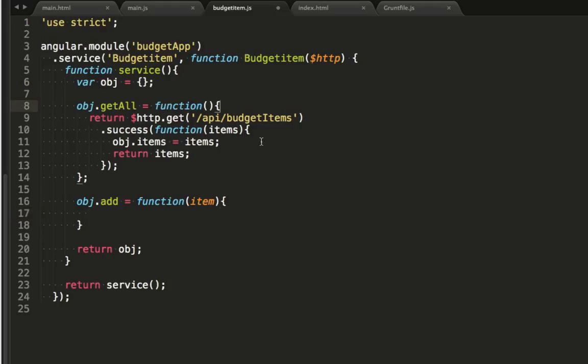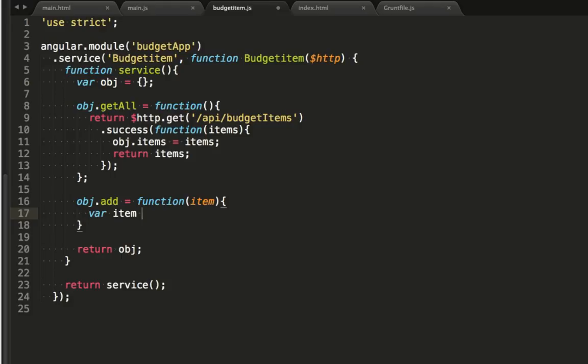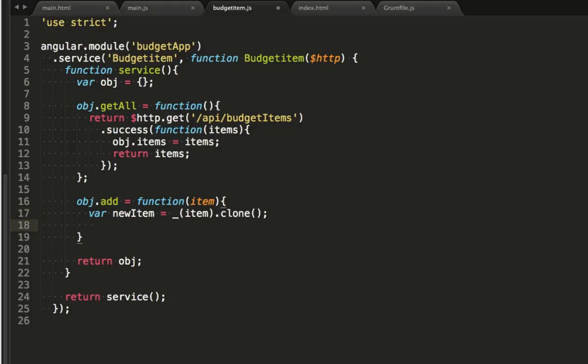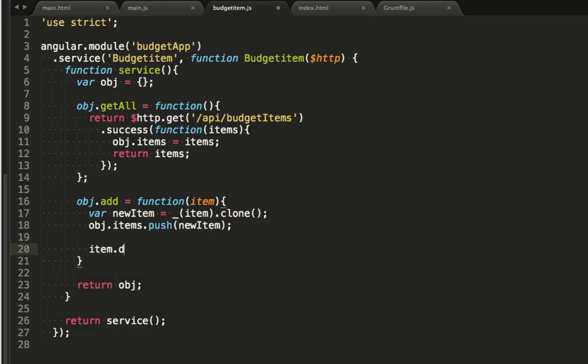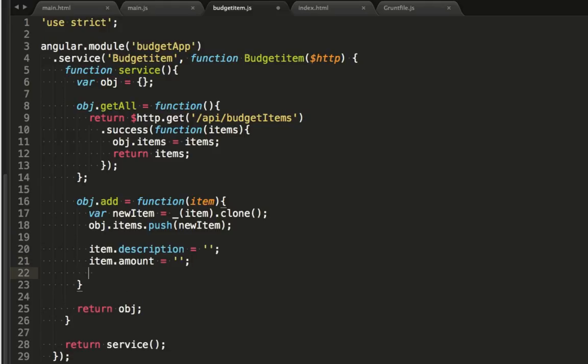Remember, our view didn't work so well when adding an item earlier, so we need to create a clone of this item as our first action in this function. This is why we pulled in underscore. Now we can push this clone to the array, after which we reset the values on the prototype item. We do this so that the input items on the view can be cleared.